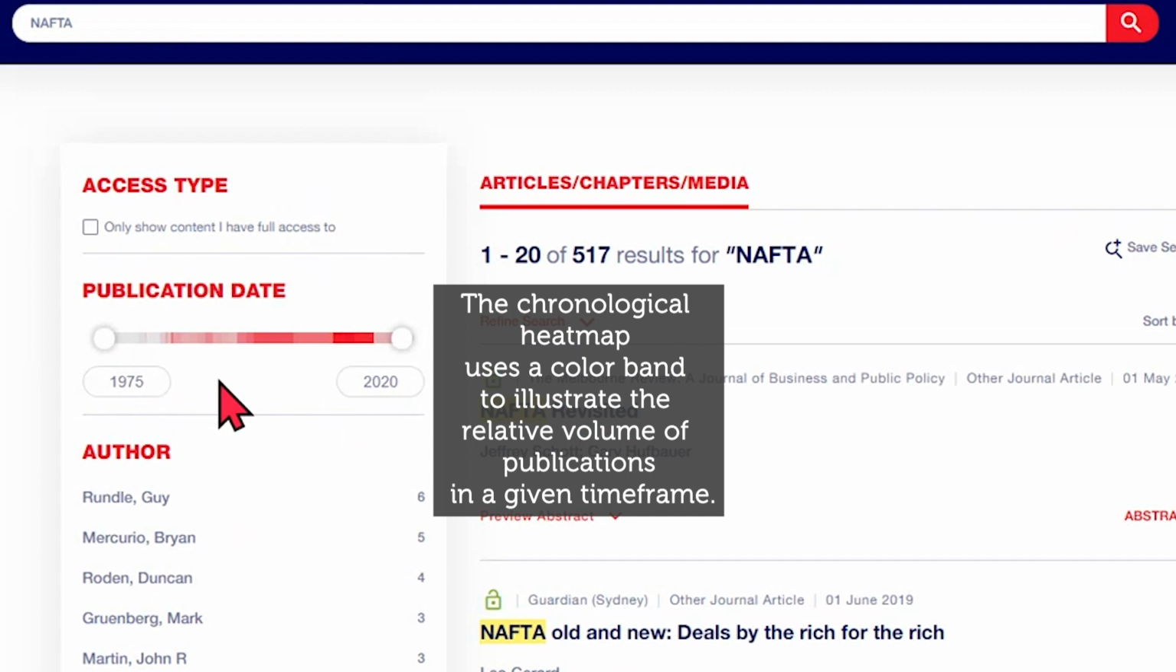Anything that's been written about NAFTA and any research that has been done, it actually tells you a chronological heat map. That means during these periods, there was a lot of research done and a lot of papers and articles available for you to search as well.